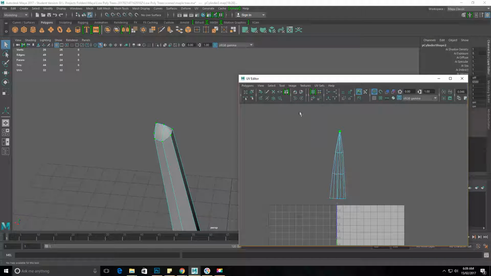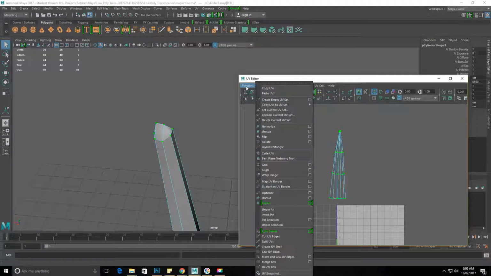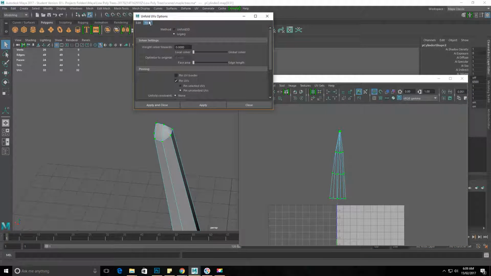So back in the UV editor, I'm going to select all the UVs on my object. I'm going to go up to polygons, and what I want is I actually want the old unfold version. So I'm going to go to unfold options, and by default my 2017 comes in with unfold 3D. I want to use the legacy version for this just because after a few experiments I found out that the legacy version gives me the best unfold.